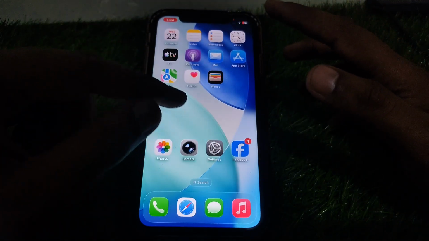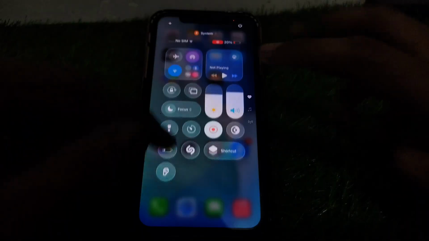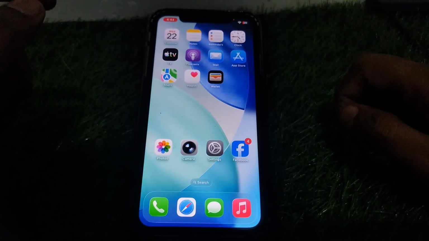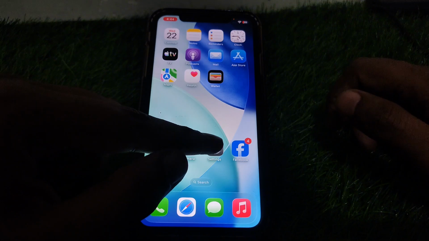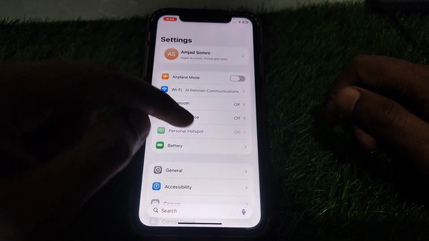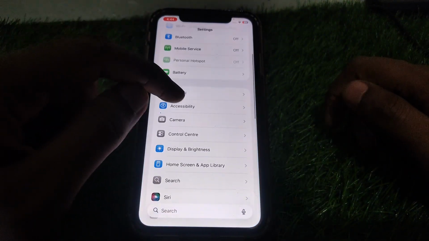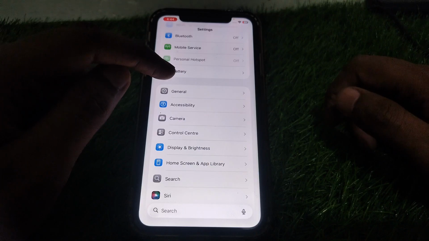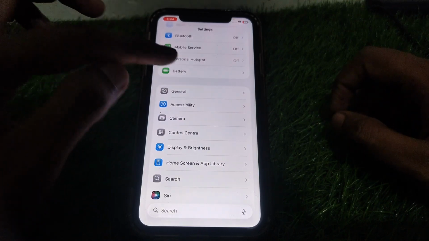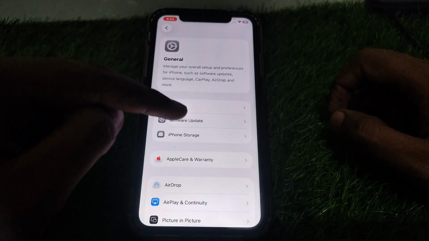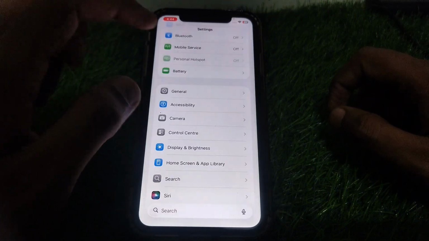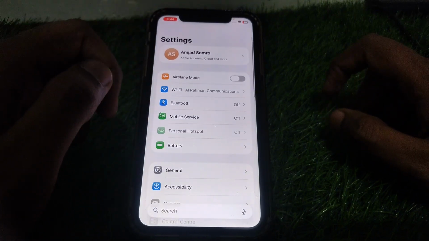So first of all, you have to make sure that you are connected to a proper Wi-Fi and internet connection. And after that, you have to make sure that you have installed the latest version of iOS 26. For this, you have to simply go to Settings, and here you have to go to General. And here you have to click on Software Update, and make sure that you have installed the latest version of iOS 26 on your iPhone.